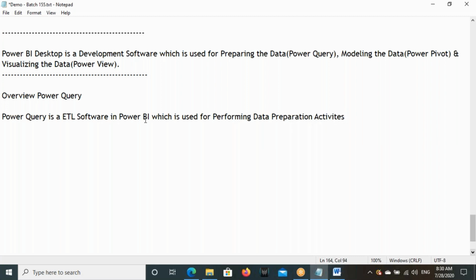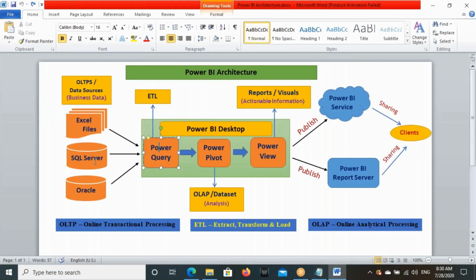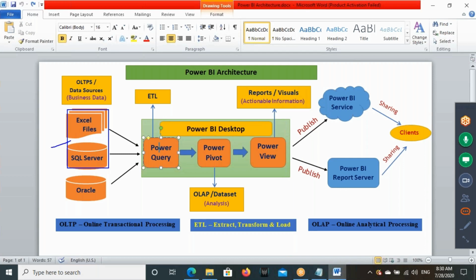So Power Query is an ETL software in Power BI, and this Power Query software is used for performing the data preparation activities. Sometimes when the client is providing the data, in the data sources, the data will be in one format, and the same data the client will be expecting to see in the reports in another format.